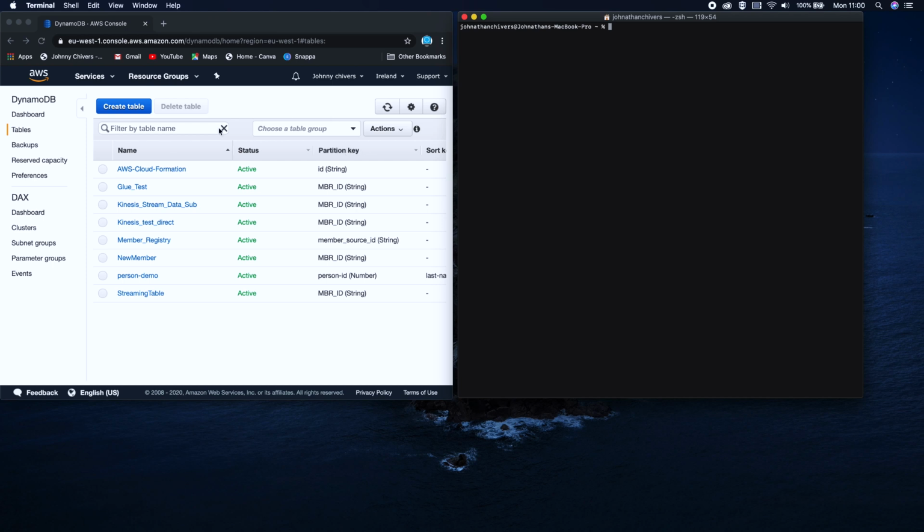Alrighty, so that's everything loaded up. I've kept AWS on the left hand side at DynamoDB so we can see the tables. And on the right-hand side, I have my terminal ready to go. So let's just get started.